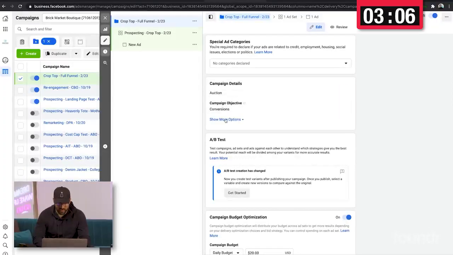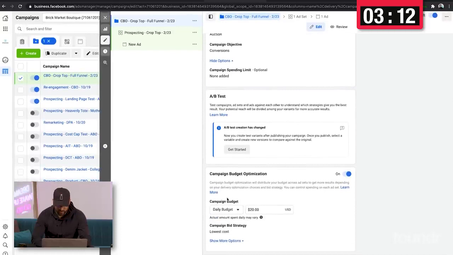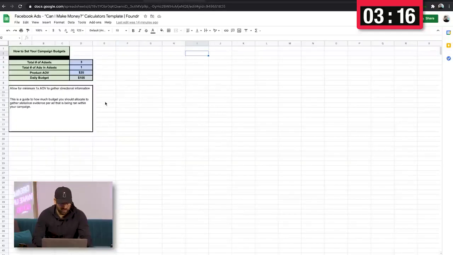So again, we're auction, we're conversions, no campaign spending limit, our overall budget campaigns. What I'm going to do is navigate towards how to set my campaign budgets. I know my AOV, this one specific product, is about 35 bucks. The total number of ads in each ad set, let's say if we have 3, our daily budget's gonna be set around $315. Now what might be different is, is your AOV lower? Is your AOV higher? Are you using less ads? Are you using less ad sets?